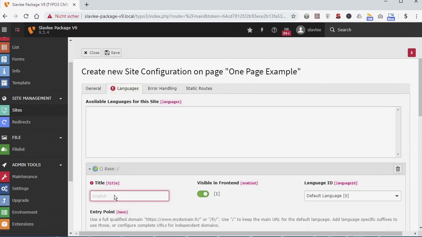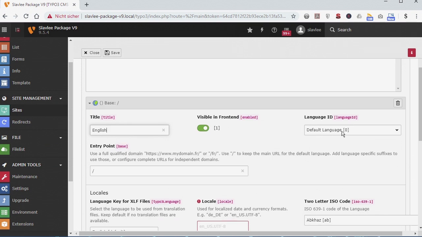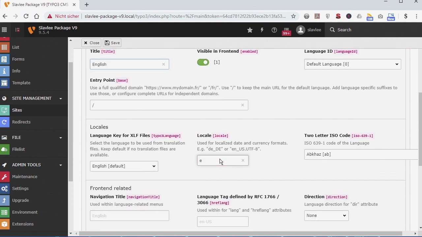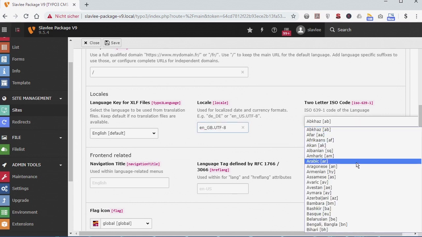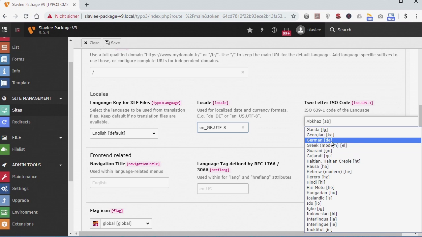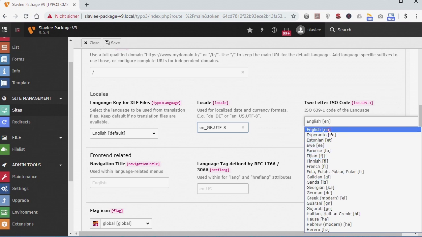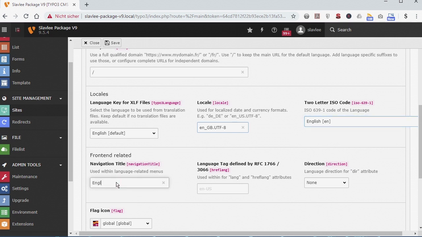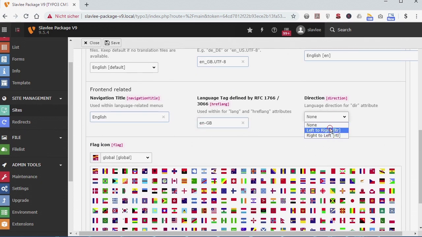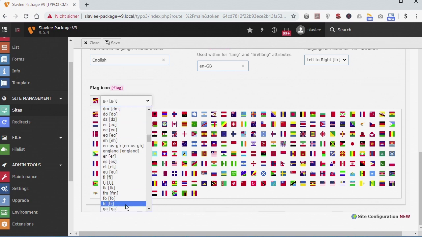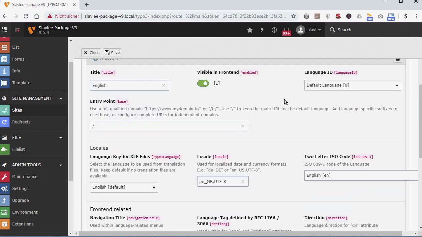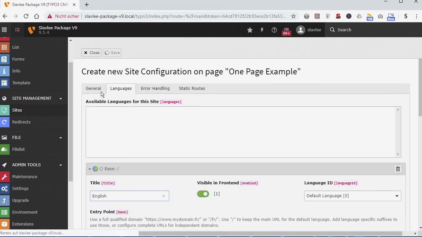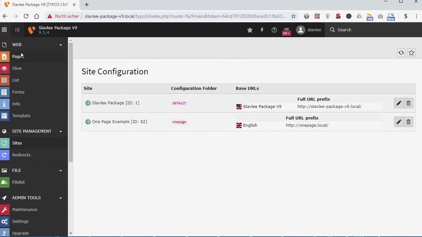Then we have the basic language. In this case, we only use English. It's the default language, and we use the GB version. So I enter the minimum amount of configuration that we need to do. Here we're looking for English. This is also English. I keep it on the basic settings. Here we have left to right in the English language, of course, and we have the GB flag. So this is it. We can save this now, and now we have set up a completely new domain in Typo3.